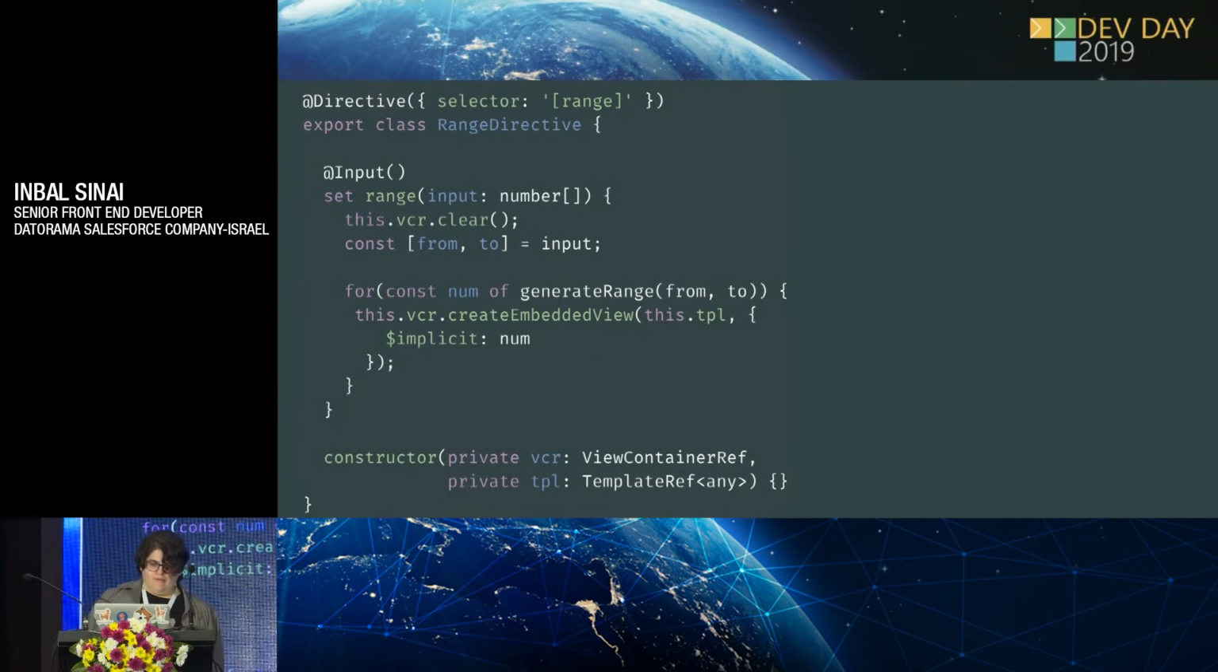So here's our range directive. Similarly to the ngIf, there's a reference to its host template, as well as the view container ref. Those are the two building blocks of the structural directive. It's cleared whenever the range is passed. And then we proceed to iterate over the range and create an embedded view for each number in the loop. As you can see, we're passing an object as the second parameter to the createEmbeddedView method. That's the context. And in it, we defined a key named $implicit.